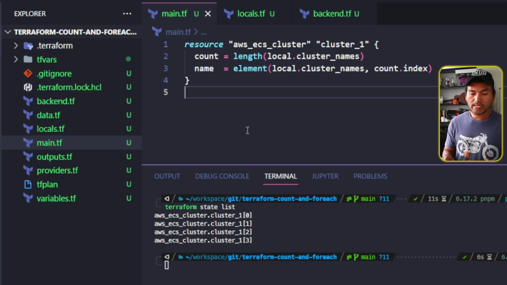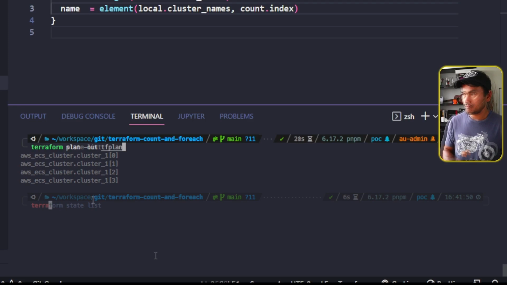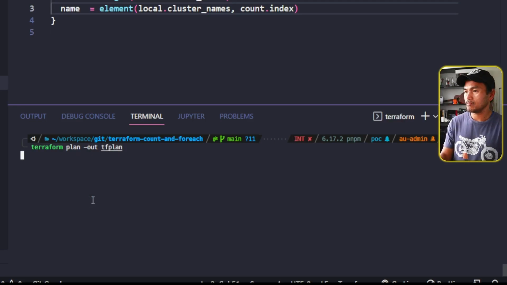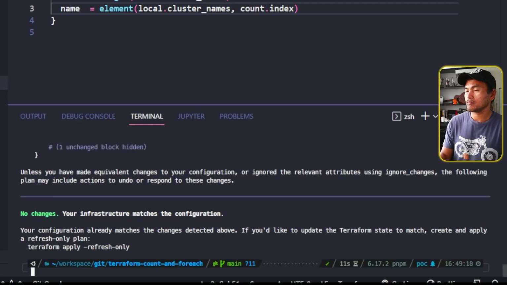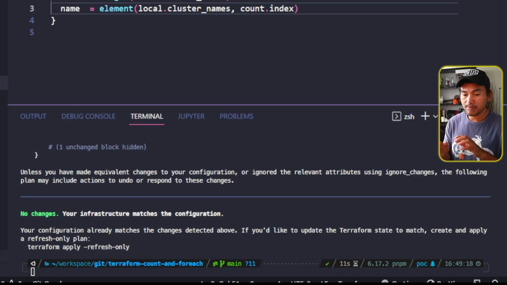What I'm going to do next is head to my VS Code terminal and attempt to update my infrastructure. So I'm going to start running Terraform plan. Notice that Terraform did not find any changes to the infrastructure, and this is because all the properties are still intact. Now let me head back to my code.